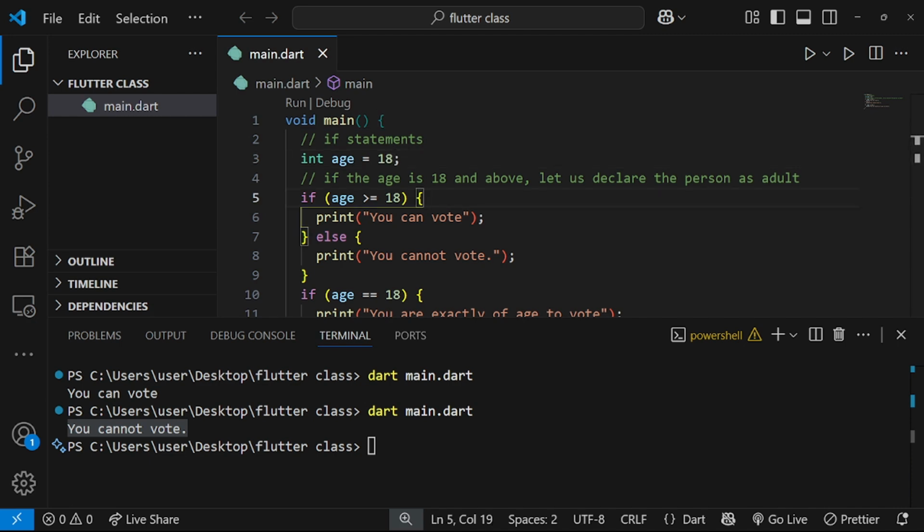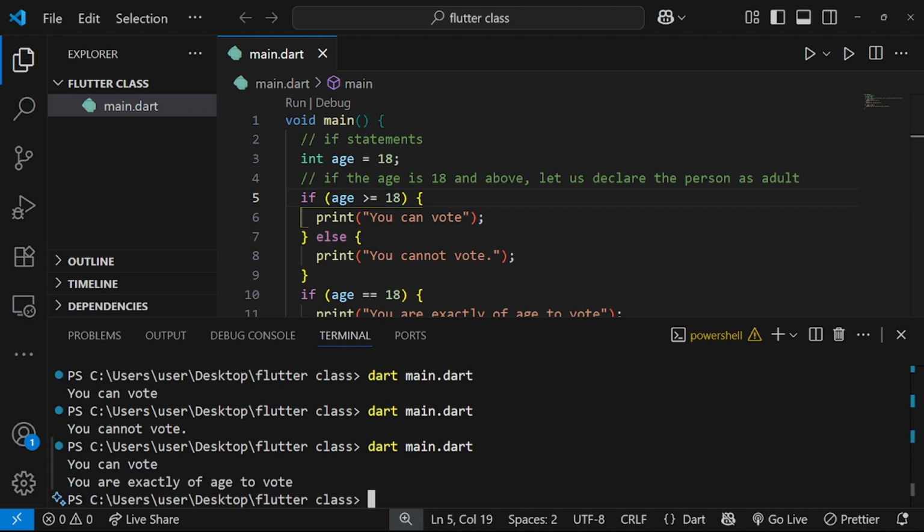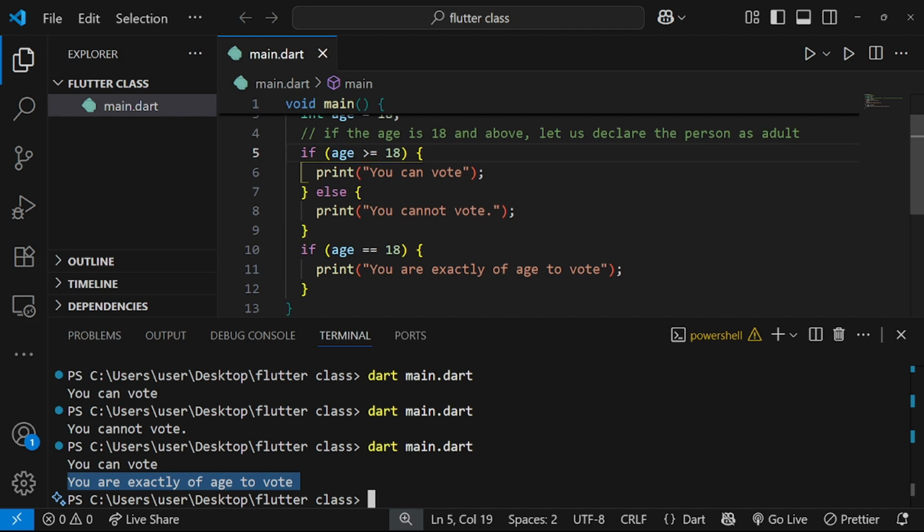Let me run this. So you can see, you can vote. You are exactly of age to vote. So what is happening is that when the age is 18, right, this one runs. This one is correct because you say age should be greater or equal to 18. So this one will run. That condition is true. This one will run, but the else will not run because between this connected block, only one, either the if or the else, will run.